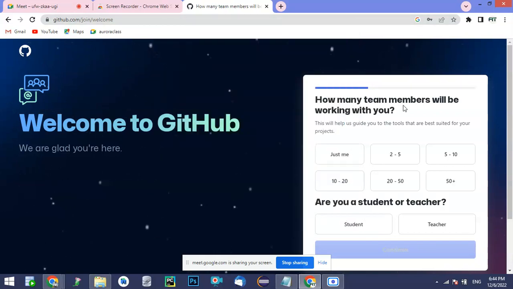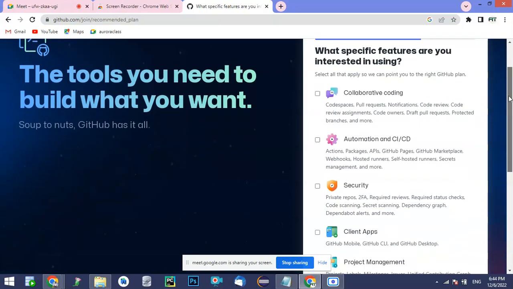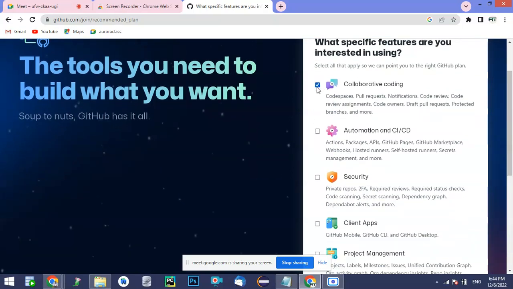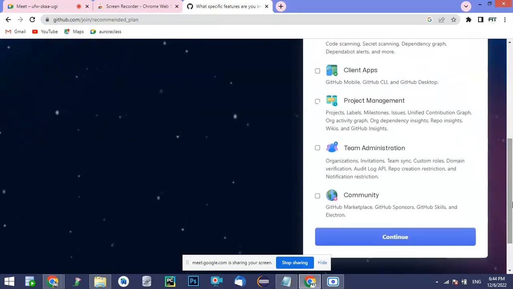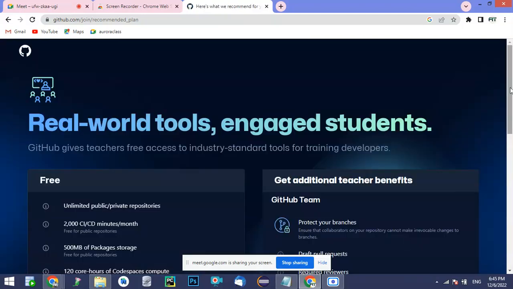Okay. So how many team members will you be working with? You can choose anything. It's not a mandatory thing. I can mention 50 plus, and I'm a teacher. If you're a student, you can just choose student, whatever is convenient. It's not mandatory. And why we require it: collaborative coding and automation, and that's all from my side. Now even project management, team administration, then continue. So these are all optional.